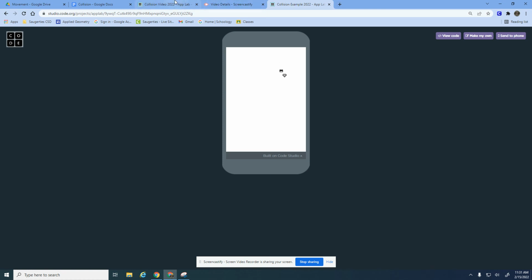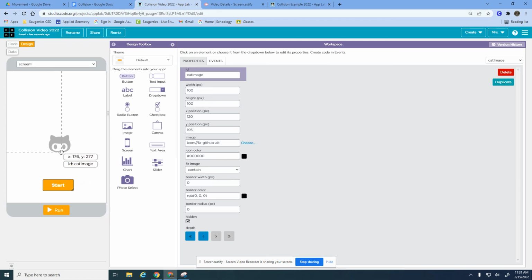So over to the app, we're going to start where we left off. So you definitely want to remix the one where you had the key presses with the cat. So you're going to go find that app, remix it, and then you can come back and start coding it.